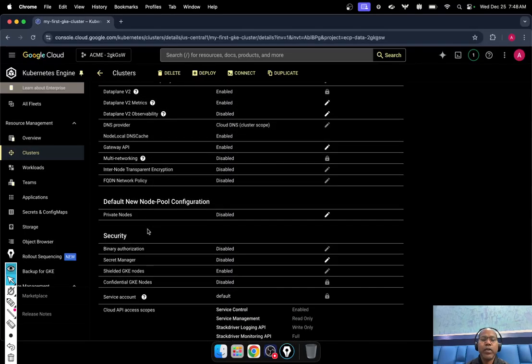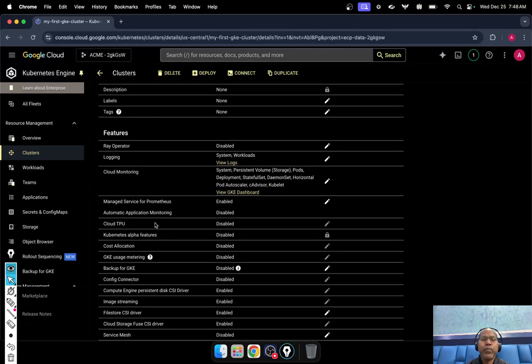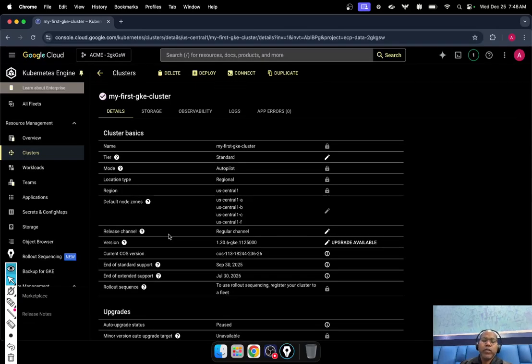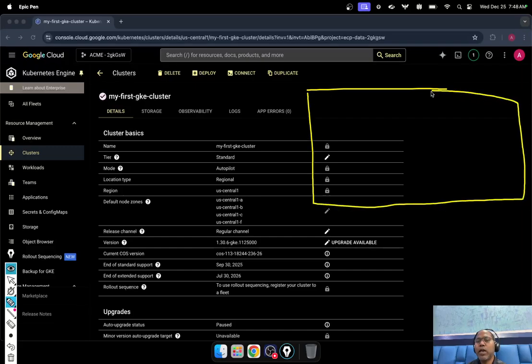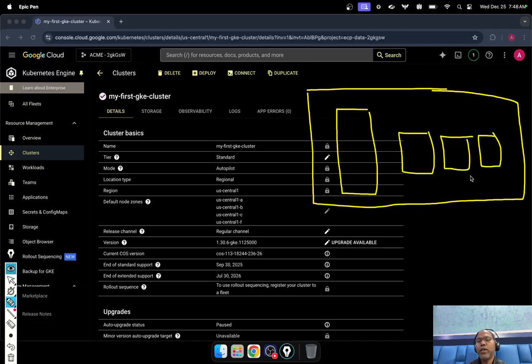And our networking details, and your metadata. The features by default are logging and cloud monitoring, these features are already available, and lots of other things are enabled, some enabled, some disabled, you can enable them. So now our cluster is ready. A cluster means one control plane and some set of nodes. But here there is no application.